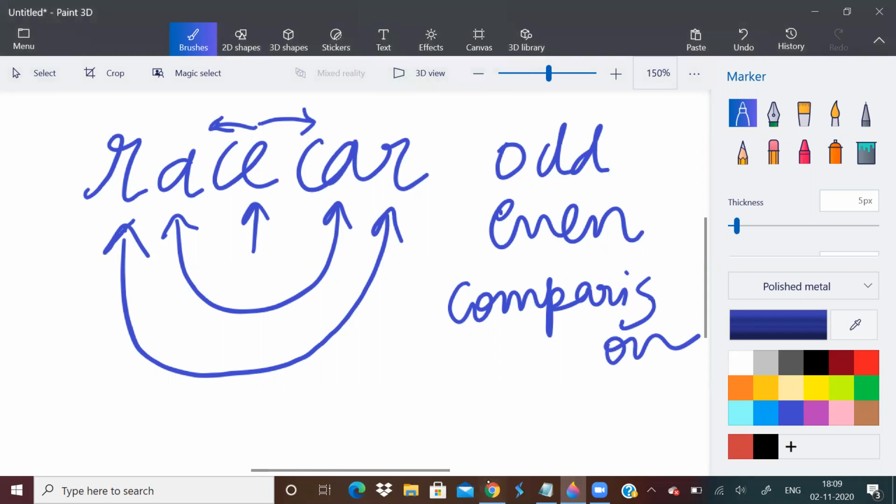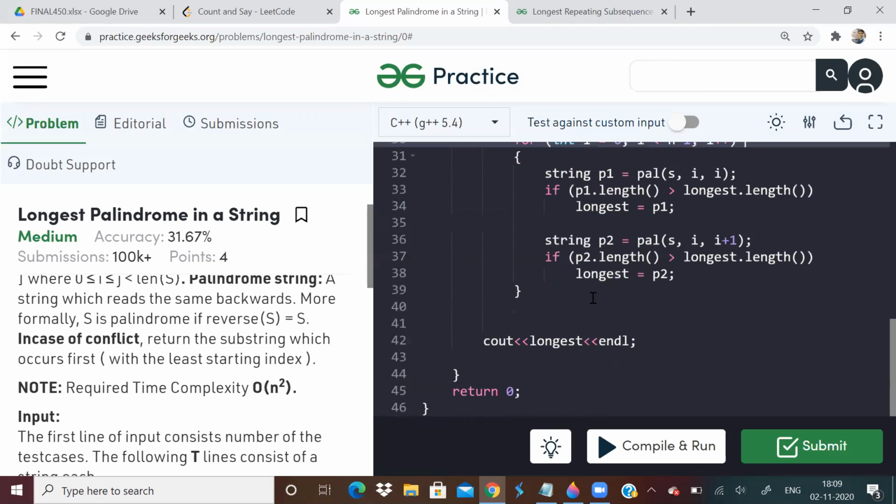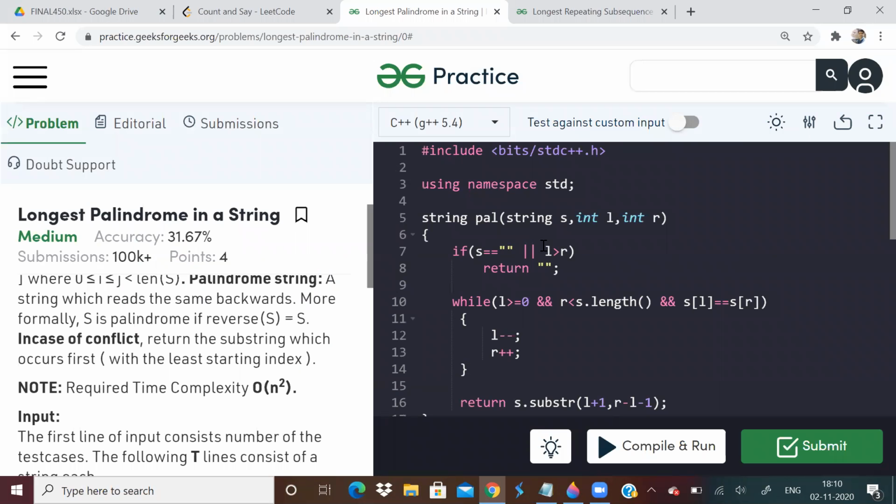And more importantly, don't forget, we have to return the string with the least index. So this will already be taken care of in this program. We don't have to put extra brain over there. So this is a much cleaner code to write the same thing, longest palindromic substring.